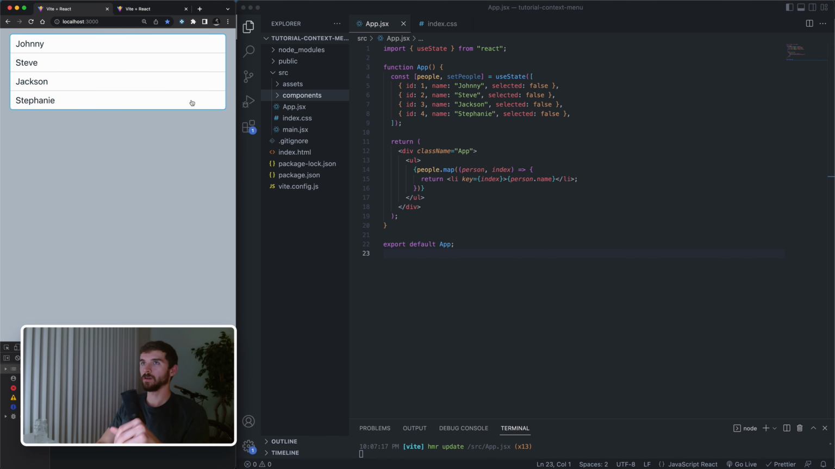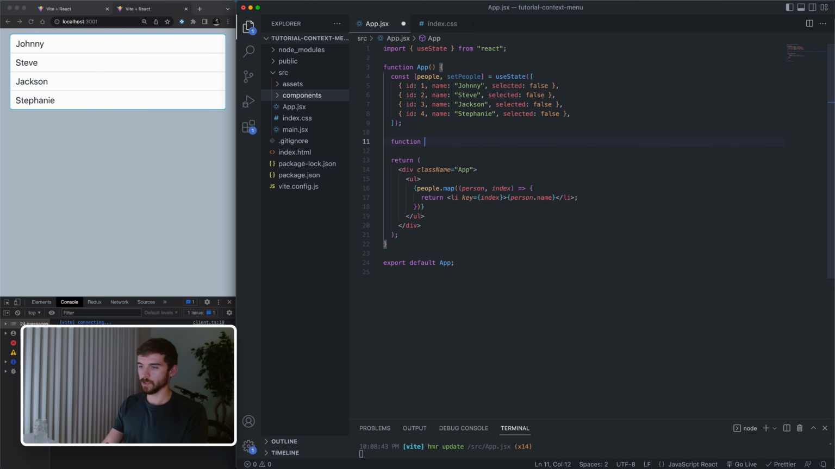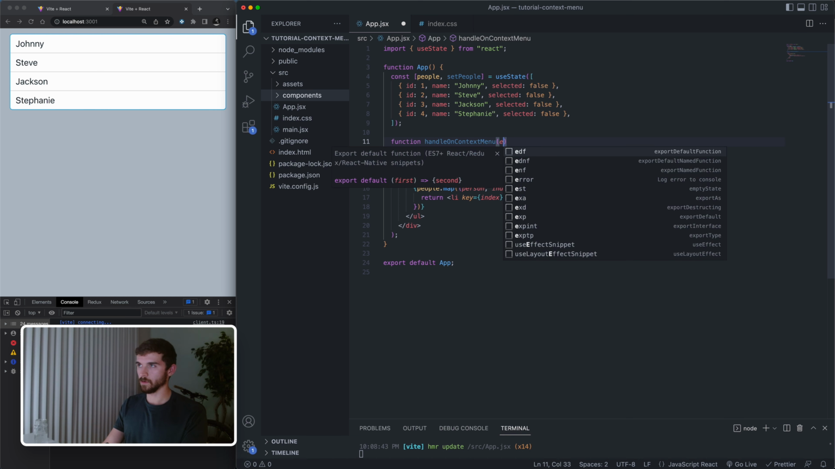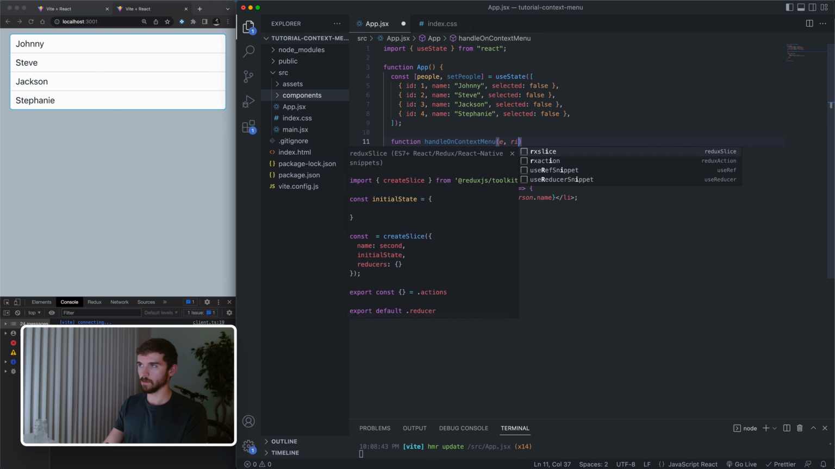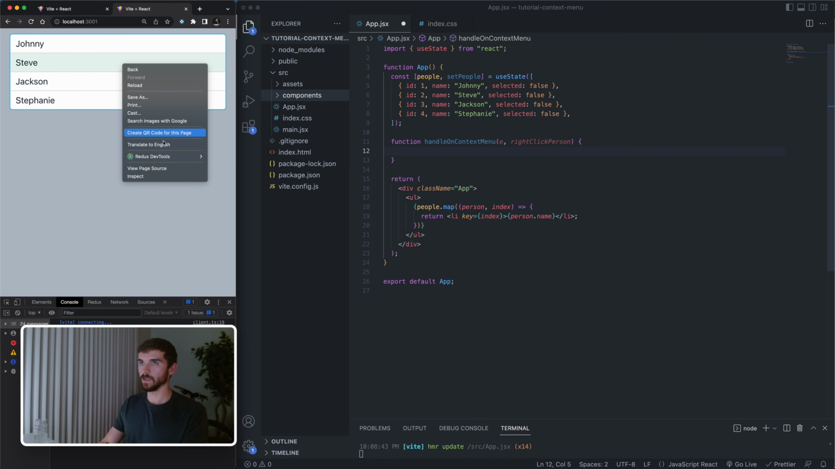So what I have here is a React app with a people array in state. I'm just mapping through that people array and rendering a list item. First thing we're going to do is capture the onContextMenu event, create a function, and pass in two arguments, one being the event and another argument called rightClickedPerson. And all we're going to do for now is prevent the default, which currently is this.